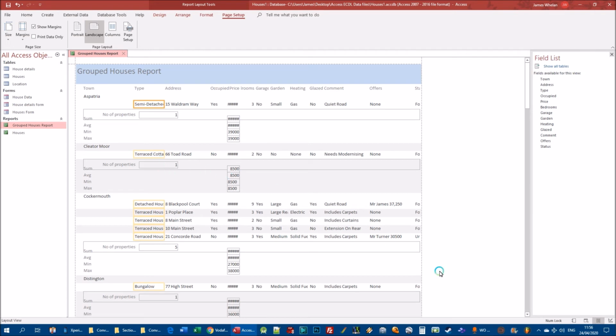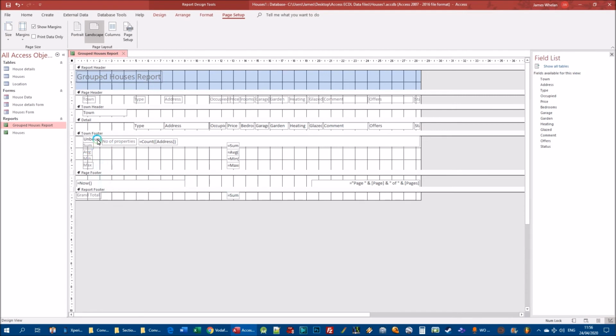That's all we've done. Now back in design view, you can see that the number of properties, the town footer box is kind of overlapping the sum. So that's just a formatting problem. You can see it here if I click on number of properties again. What I would have to do here, now I'm not going to do it because it's just a formatting and layout problem. It's much more important that you're able to understand what exactly we did.